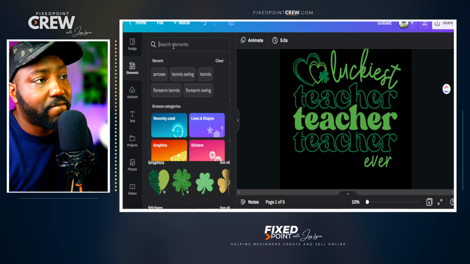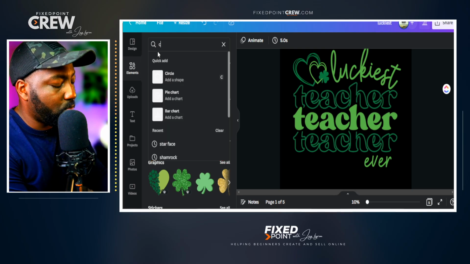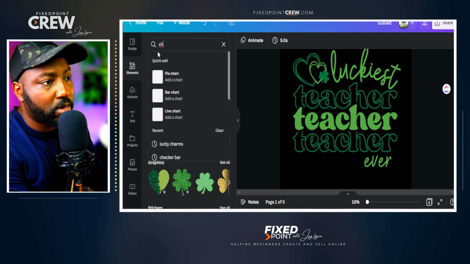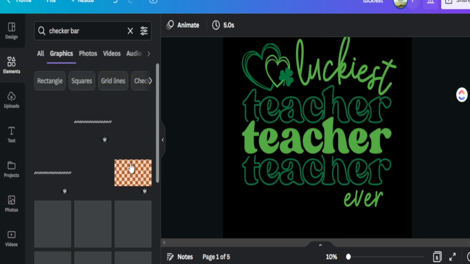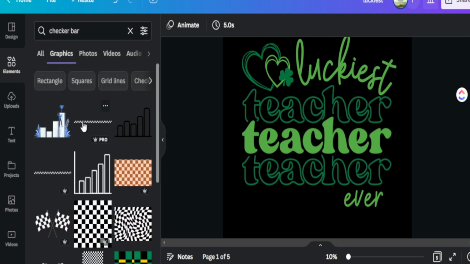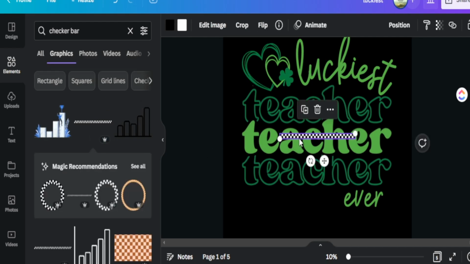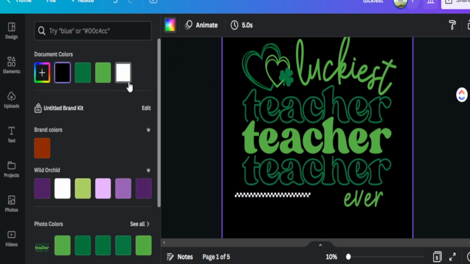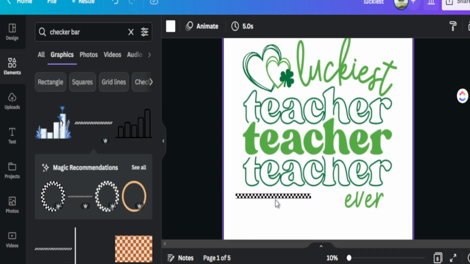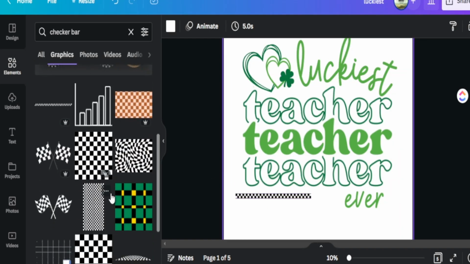So as I go into my final area, I definitely want to go to elements, and I want to search up checker bar. And so I want to go down and see in the graphics area, what are some checker bars I can use? And so one of the things I really want to focus on are these little checker bars here. But one checker bar you definitely want to add is the checker bar that does not have the black in the back, because again, if I create this t-shirt to be white, you're going to see that black background there. So we definitely don't want to utilize that.